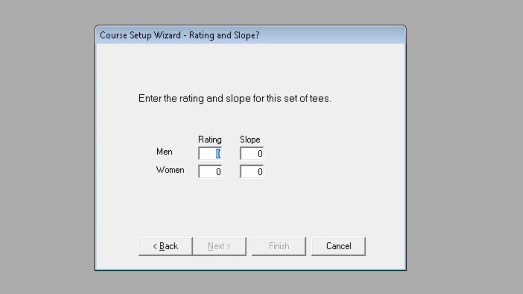You'll then be prompted to enter the rating and slope values of the tee, so locate these on your scorecard and enter them for the tee you are creating. If the tee is a men's only tee, you can leave the values at 0 for the women, and if a women's only tee, you can leave the values for men at 0.